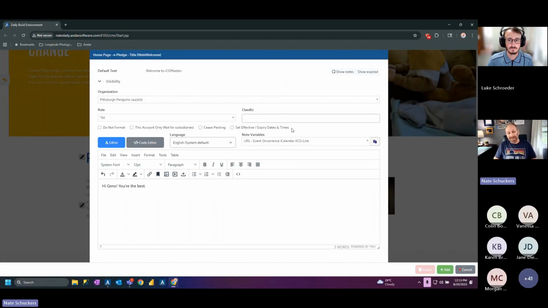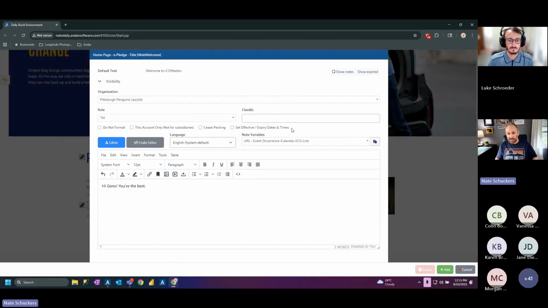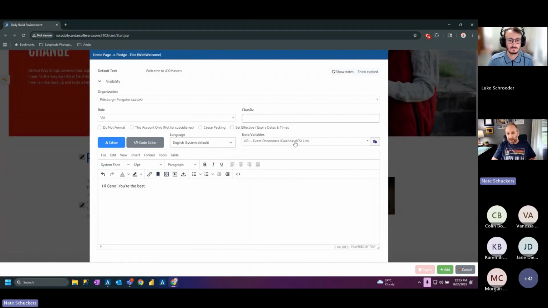So I don't want to get too in the weeds on this. It's more about this web administration feature and not the basics of ePledge. But if you're familiar with ePledge, all of these checkboxes work exactly the same. We also have note variables.